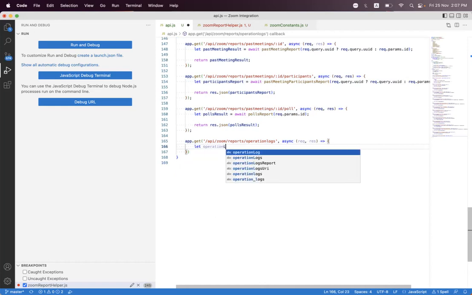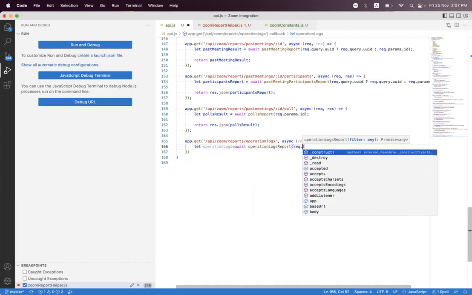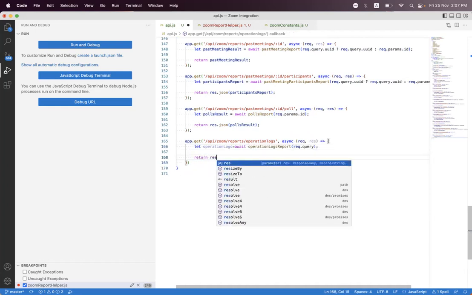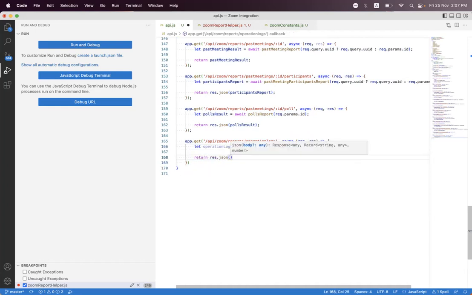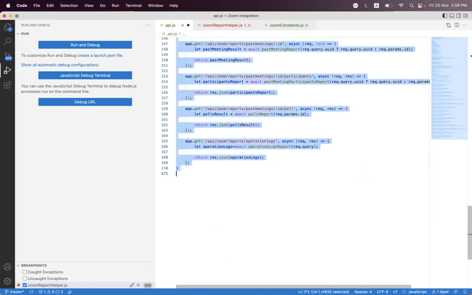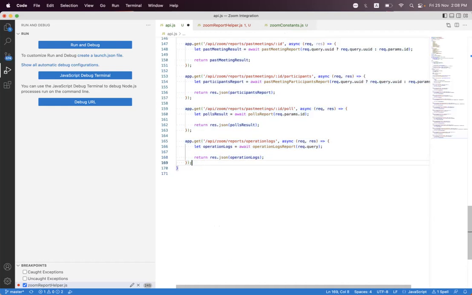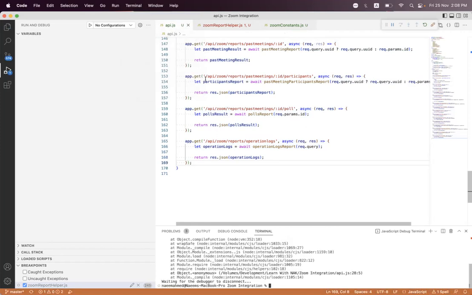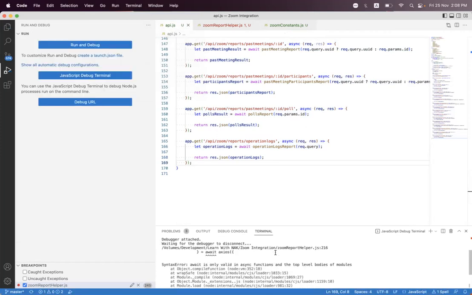We here say operation logs and await operation logs report, and we pass request.query, okay? And here just return response.json and say operation logs, semicolon. We just need to format, save, and start the API, okay? npm start. And I think, what is the error?